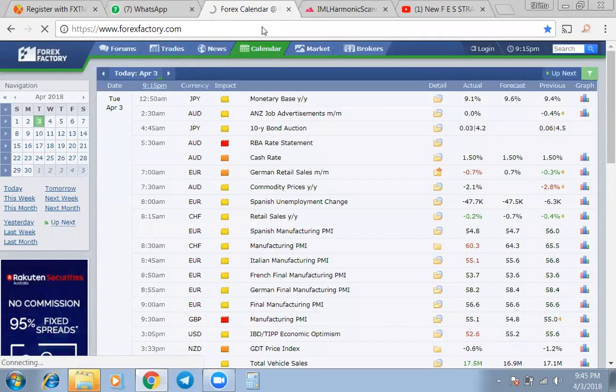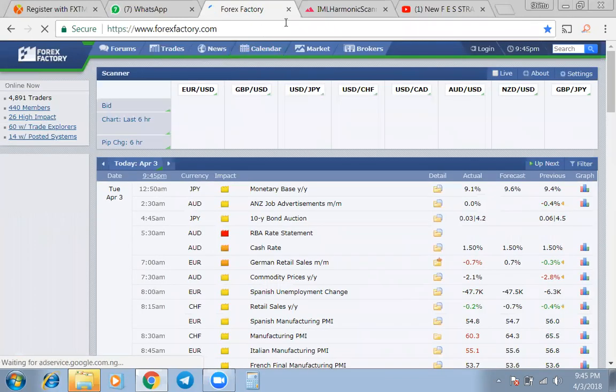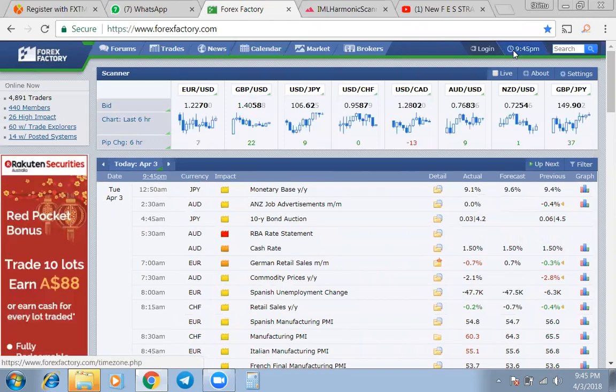So when we go to that site, I was trying to show us how to set the time to make sure that the time shows exactly the same time as your phone or your laptop, your current timing, so that you don't miss these news when they come up. Presently the time is 9:45 p.m. and that is what we're seeing here.